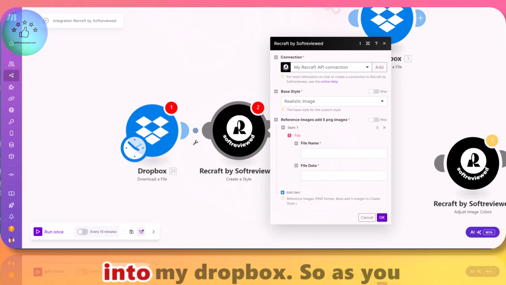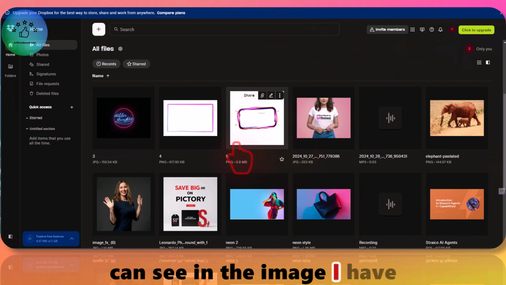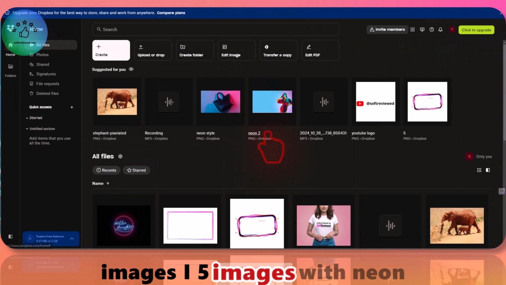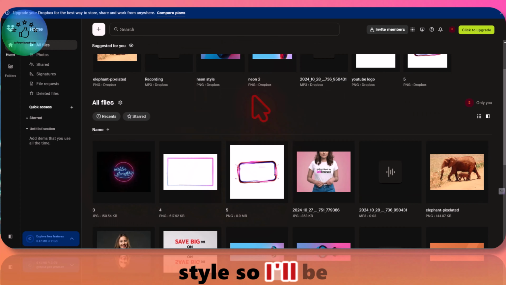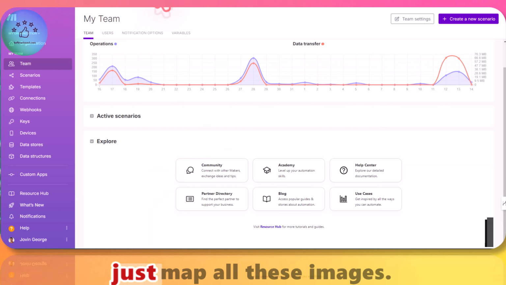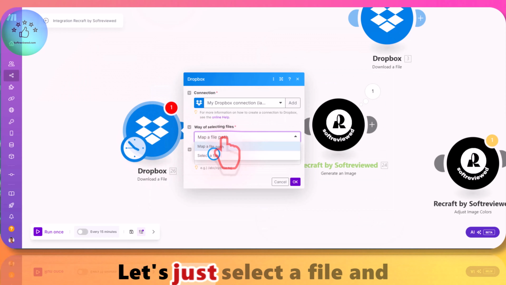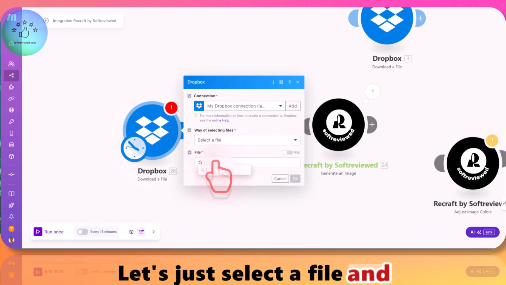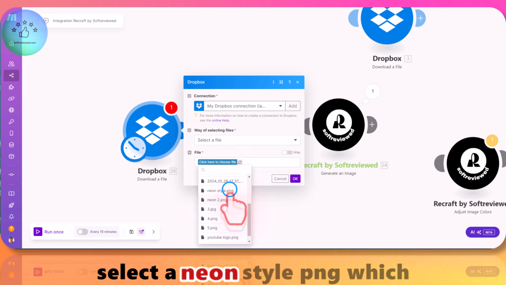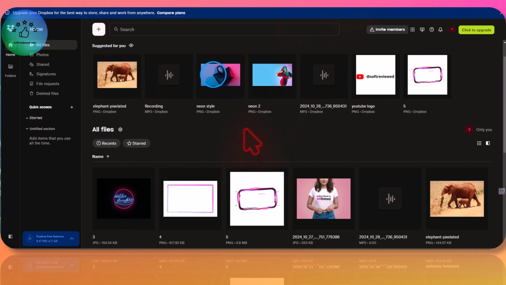Let me sign into my Dropbox. As you can see, I have selected some neon style images. I have 5 images with neon style, so I'll be using these images for reference. Just map all these images. Let's select a file and select neon style PNG, which is this one.